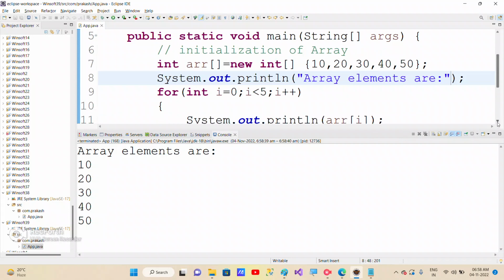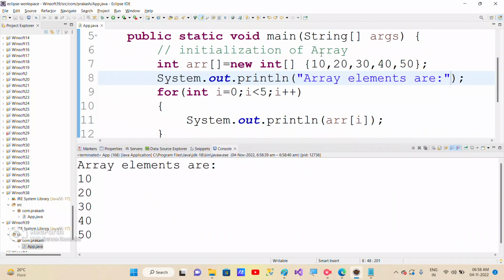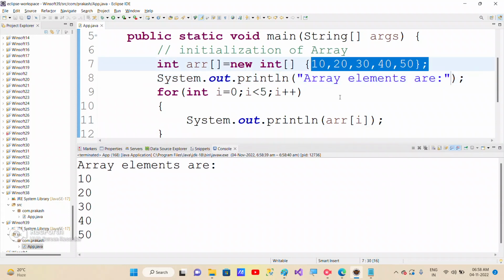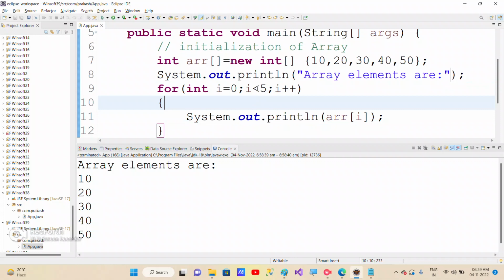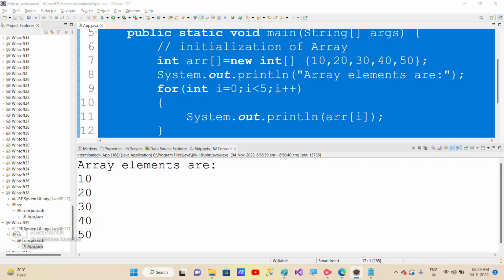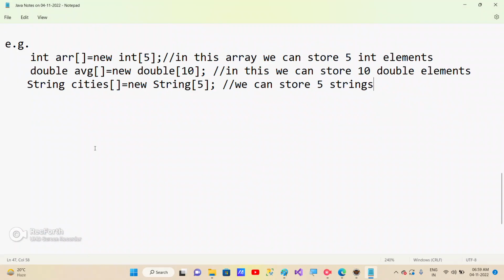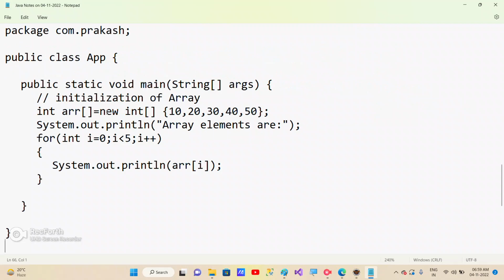All are printed. Okay. So what we have done, we have taken a simple array in which I initialized 5 elements, and then I'm printing all of them with a simple for loop. So this is the way to work with arrays. Is it clear, guys? So the program is clear. Yes, sir. Okay, good.